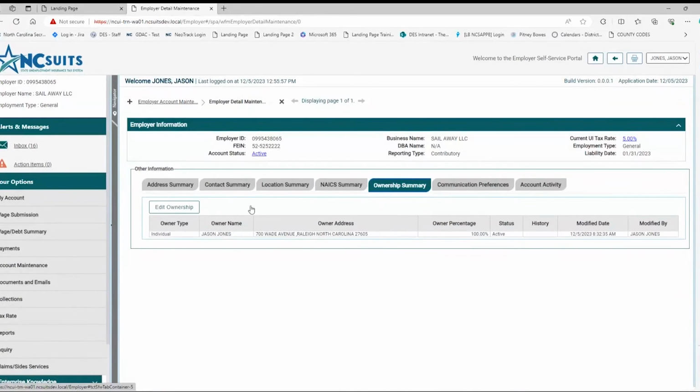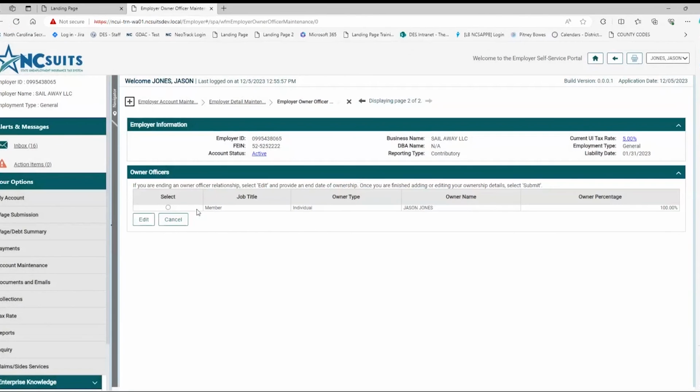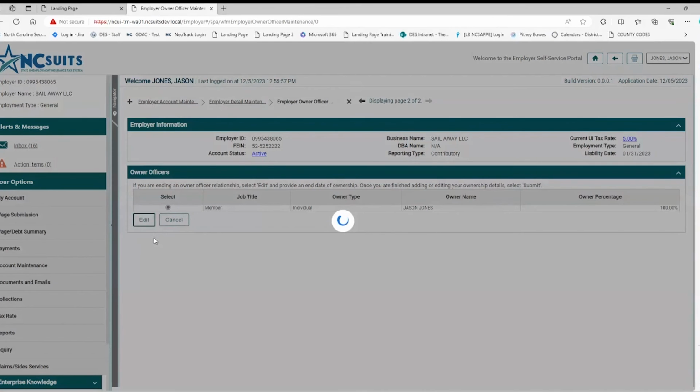Your ownership summary. You can edit your ownership, and you can edit the one that is there. Now, the reason it's not showing an add is because this I set up as a LLC S corporation, and I showed 100% ownership. We all know that you can't own more than 100%. So then it would give me the option to edit.